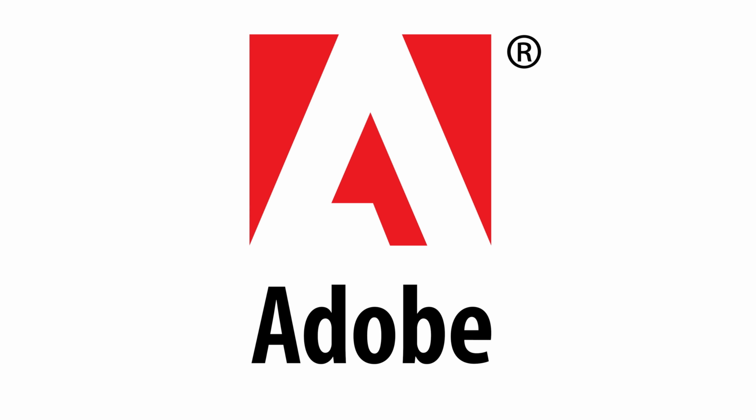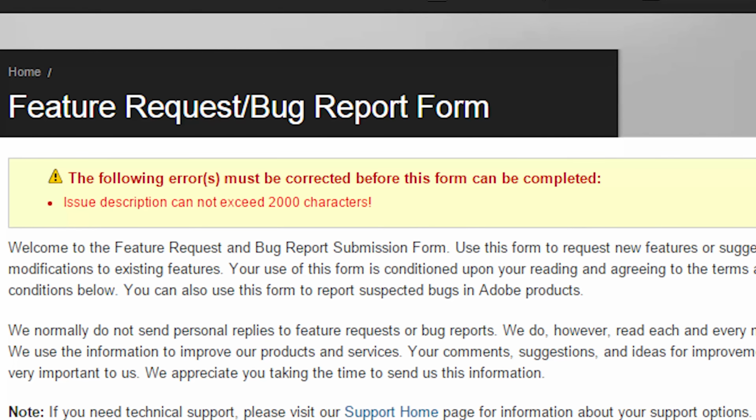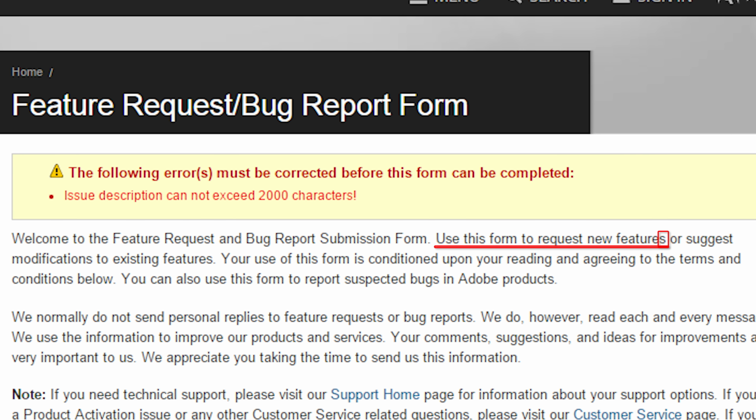To the Adobe employees watching, listen, from the 2,000 character limit, I'm getting the impression that the wish form is for requesting one item at a time, even though it doesn't explicitly say that anywhere. But we've already been doing it that way.